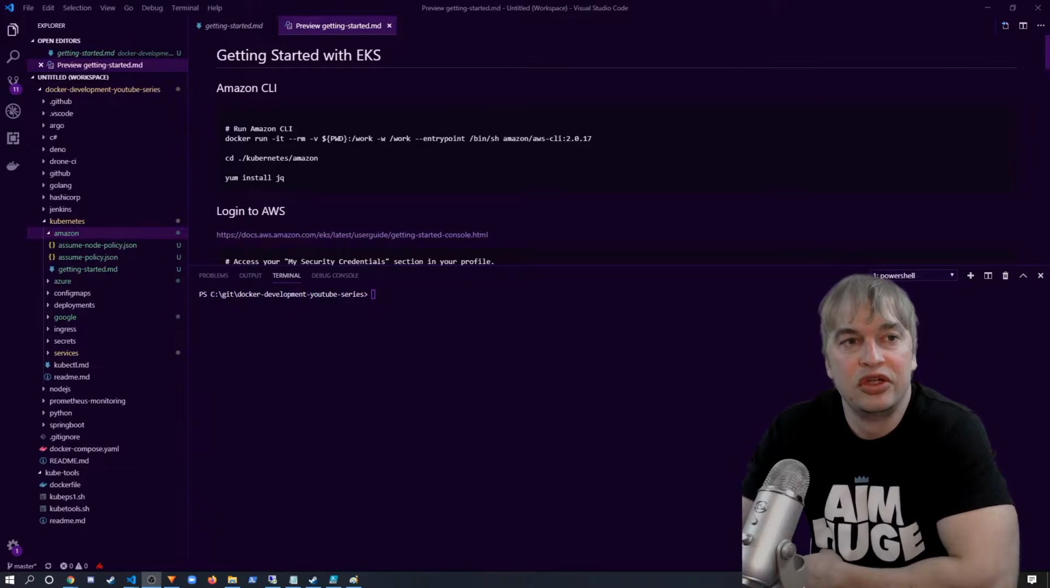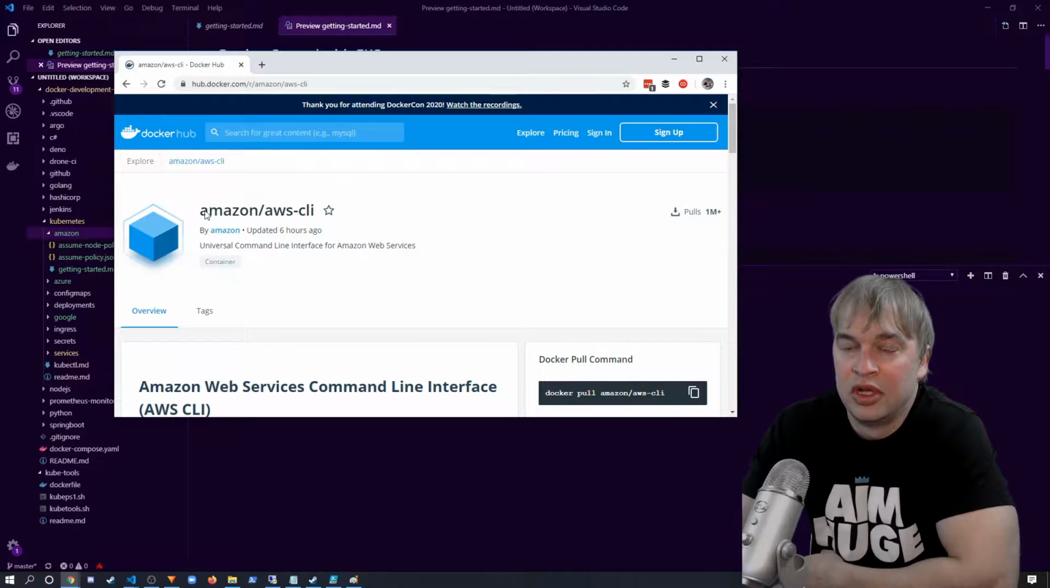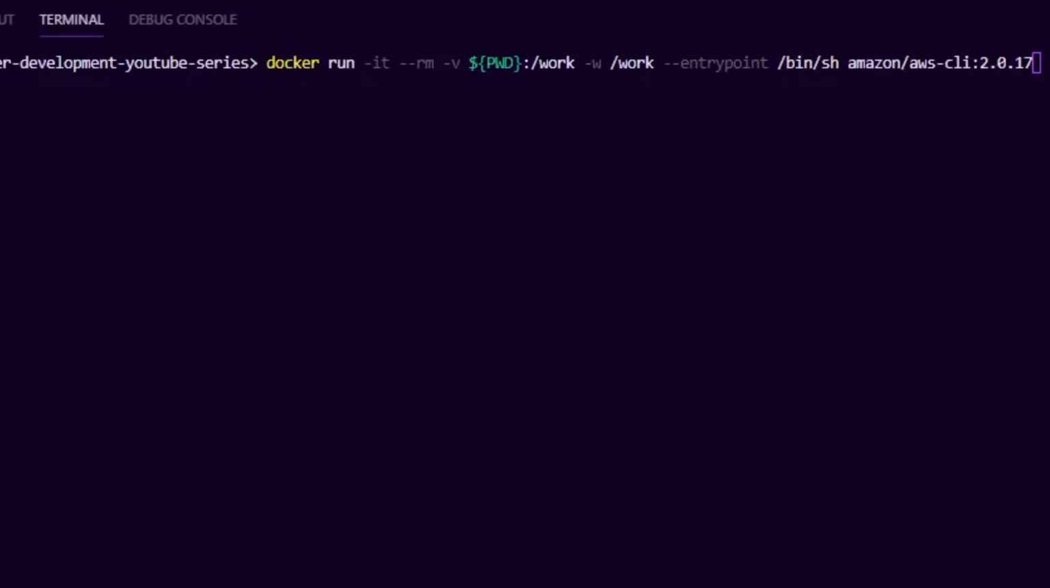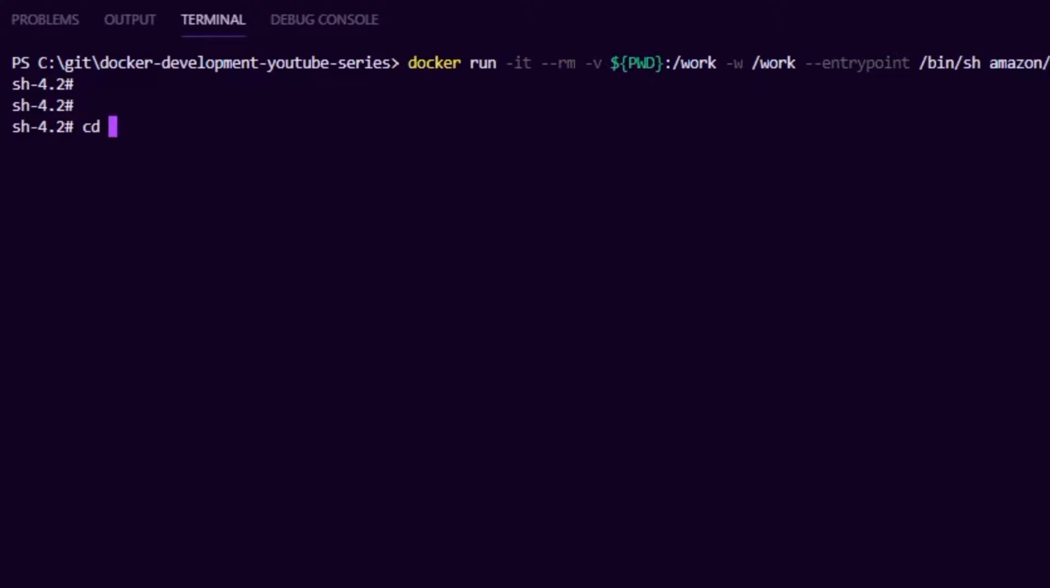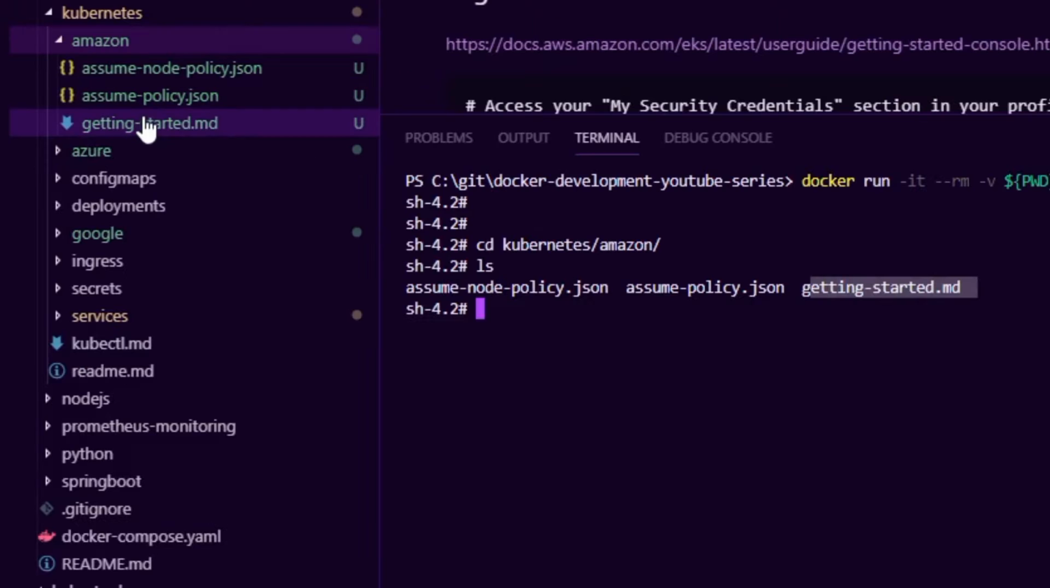So the first thing we need to do is look at Amazon's command line interface. The easiest way to do this is to install Docker and head over to Docker Hub, look for the Amazon AWS CLI, which is the command line interface for Amazon. So we're going to say docker run, run an interactive container, and mount our source code into the container so we can do all the work inside of this Docker container. We're going to create a bash entry point, and run this version of the Amazon CLI. Then I'm going to change directory into this Kubernetes Amazon folder, and if I do ls, you can see we're now inside of the container, and we can see our getting started guide over here.